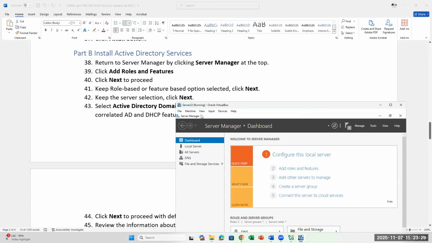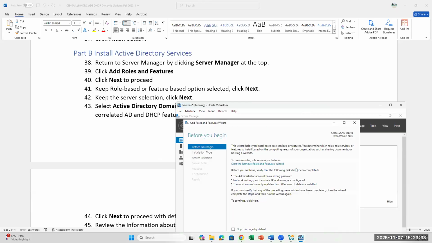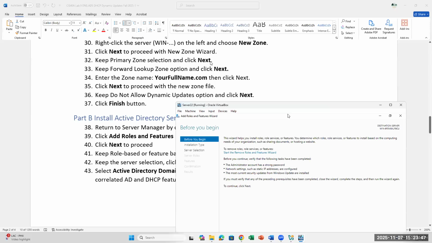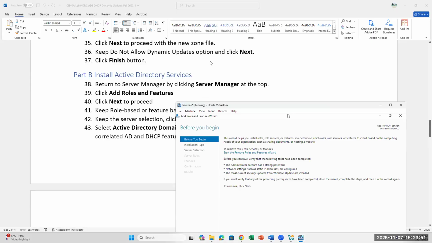Okay, so we're going to come back to our dashboard, and we're going to select add role. You can do them all together. I just chose to show you that we can do them separately or together. So I just finished part A by configuring my primary zone for my DNS. Then, in order to promote this domain to become top level domain and top of the forest, I need Active Directory services.